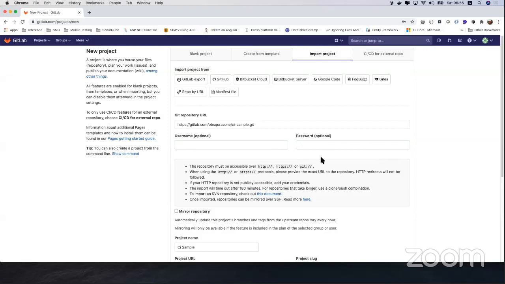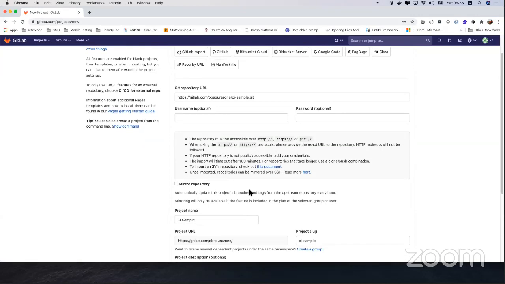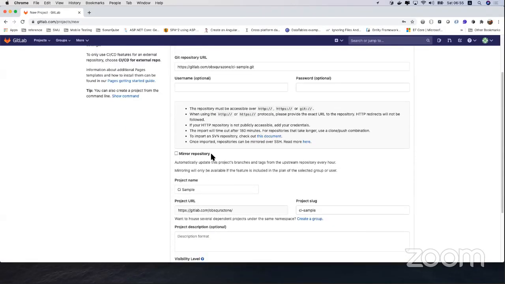Since this is a public repository, you don't need a username and password. But if somebody in your organization is sending you a closed or private account to which you have been given access, you have to use the corresponding username and password. Now you have a mirror repository option if you want to keep in sync with your old URL. If I'm giving you the URL and you check the mirror repository option, any changes in the old repository will be reflected here. Anyway, we are not using it right now.